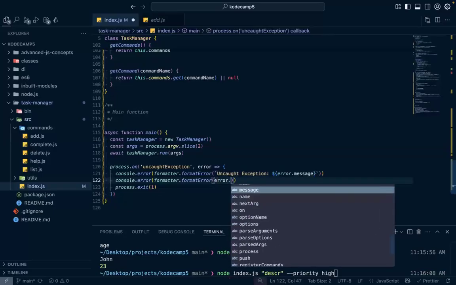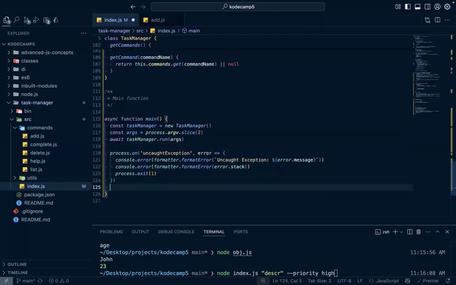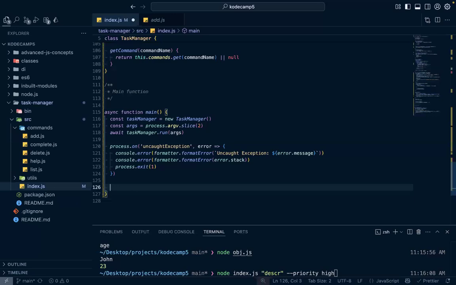Error.stack. So this will basically trace where the error is occurring. So we're importing different files into other files. So it will just show us a roadmap to which file and which place where that error is occurring. So that's the reason why we're logging the error stack. So we know exactly where the error occurred. So let's handle unhandled promise rejections.